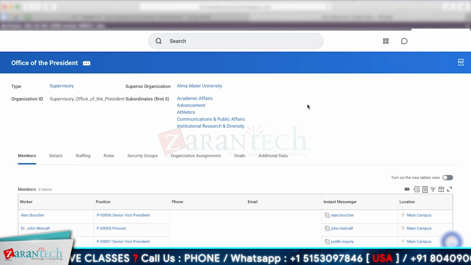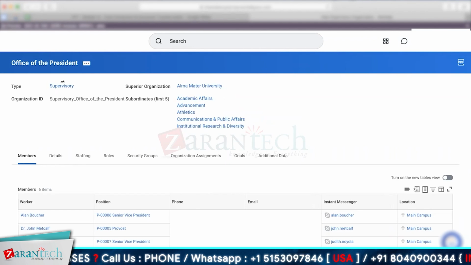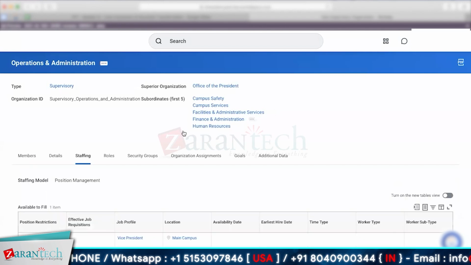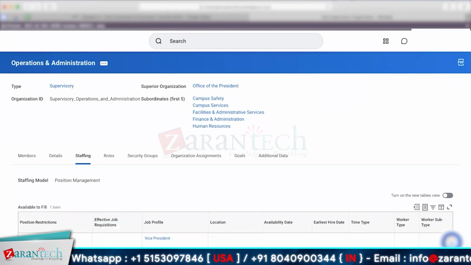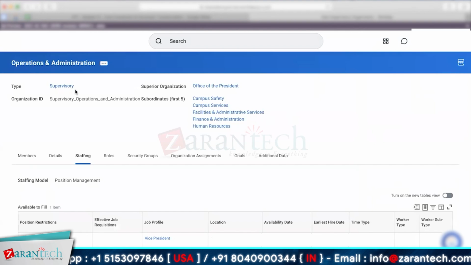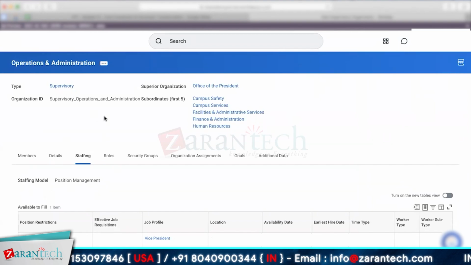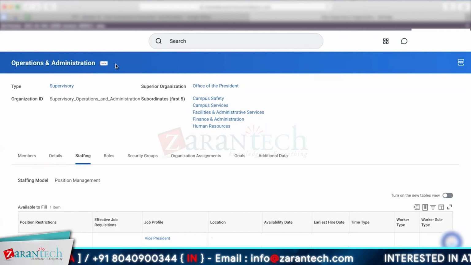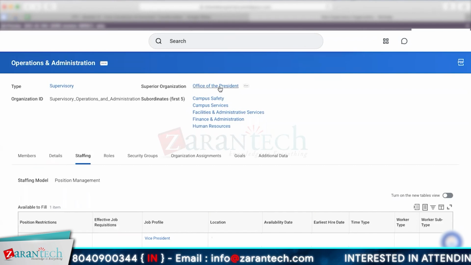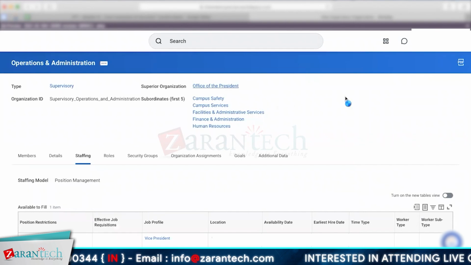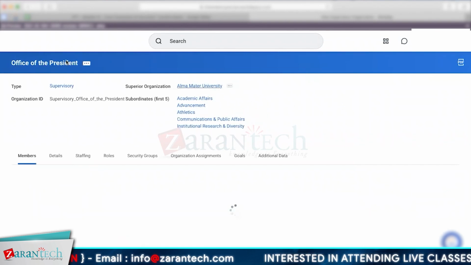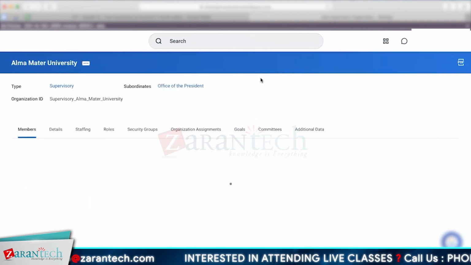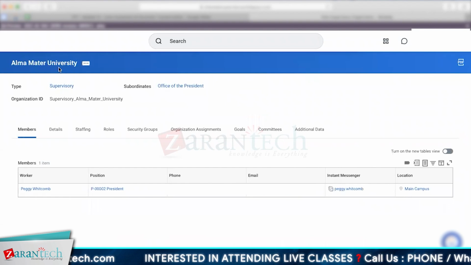When we checked Jill Jones, Jill Jones is senior vice president, and she is part of operations and administration supervisory. If I go one level up, that is the office of the president supervisory. It's just the name that they have given. And if I go further up, then it's Alma University. So this is the top level supervisory.